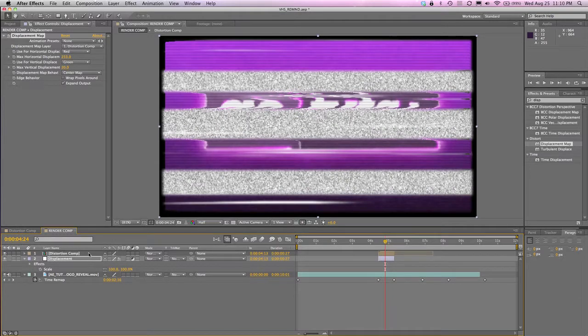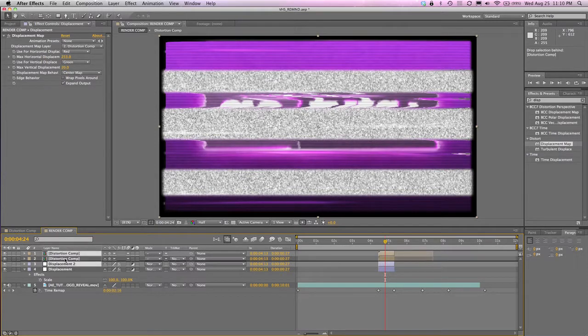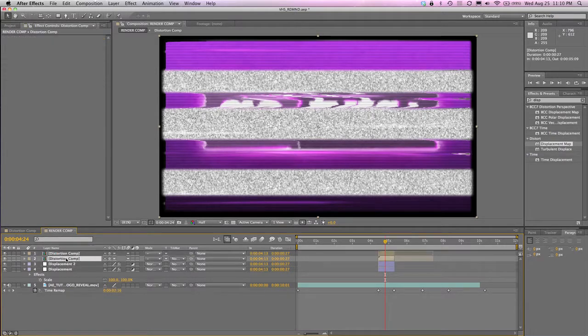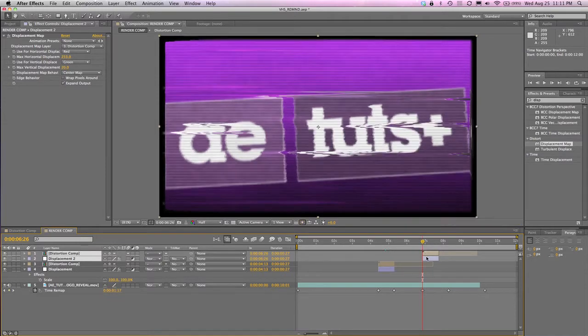Now the other thing that we want to do is we've got these kind of white areas. Let's use our collapse transformation option here, and that sets that back to overlay, which I think looks just a little nicer. All right, so let's go ahead and duplicate these two layers, our distortion comp and displacement layer, and we're going to move those over and set them over our still pause portion. Going to move them to that keyframe there.